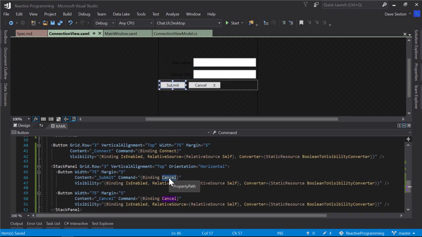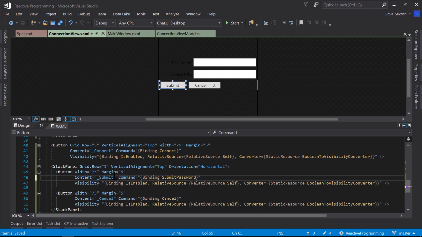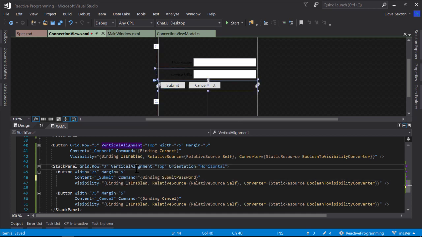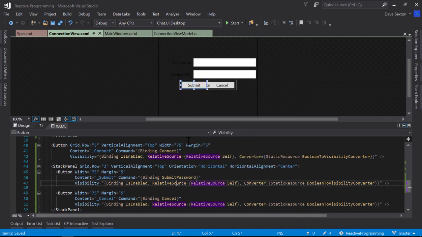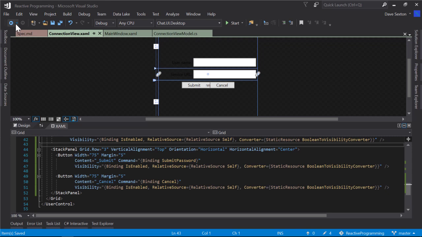Now, down here we have submit. The command is going to be submit password, which will be obvious in context now because password is going to be the only box you could type in, right? In this case, horizontal alignment center. Looks good. So there's our submit cancel buttons. And I think that's good enough. Yeah. So back to the spec.